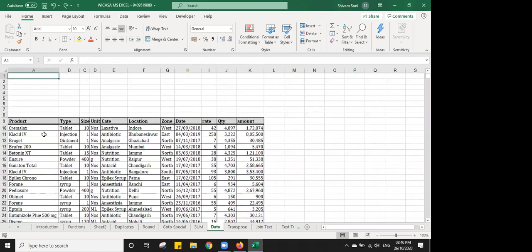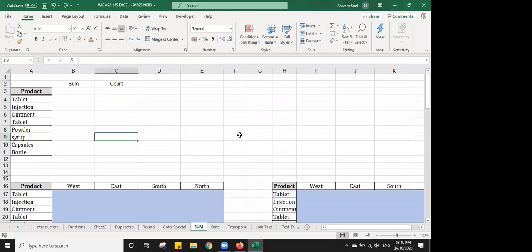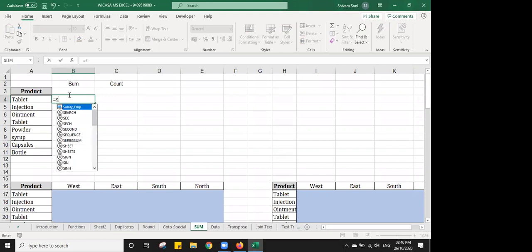This data contains your product type, size, units, category, location, zone, date, rate, quantity, and amount. Suppose I want to simply make a sum. Here is the sum formula. I want to make a sum of tablets. Sum of tablet is equal to this. In the sum option you have sum, sumif, sumifs available.